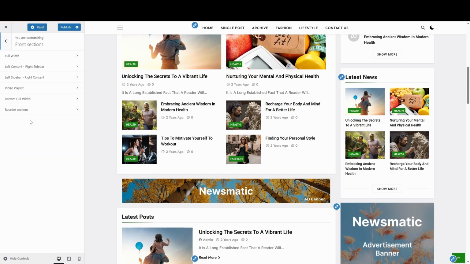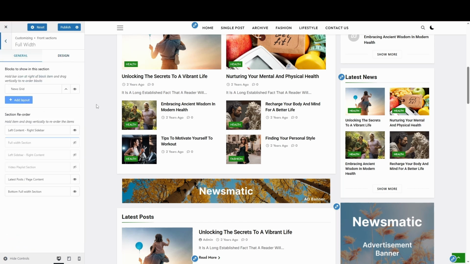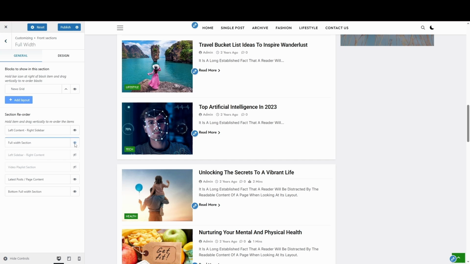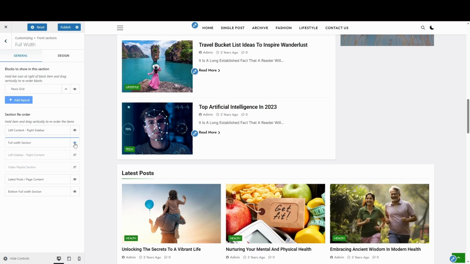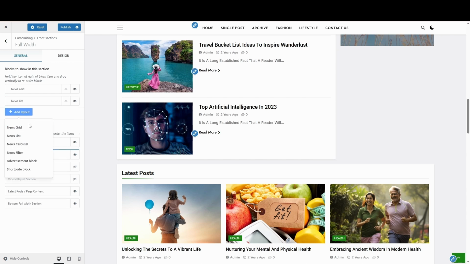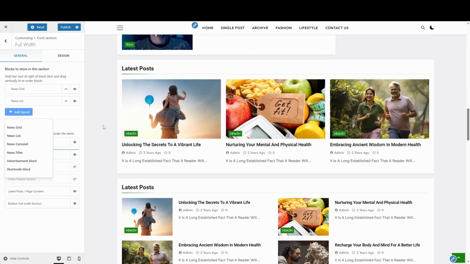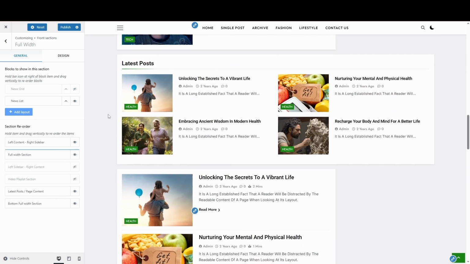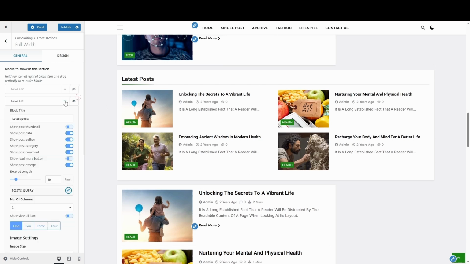Now let's move on to the full width section. To enable this section, click on the I button, same as we did in left content right sidebar section. In this section, News Grid widget is provided by default. I am going to add News List block. Let's hide the News Grid block for now by clicking on the I button. And let's start customizing our news list block.